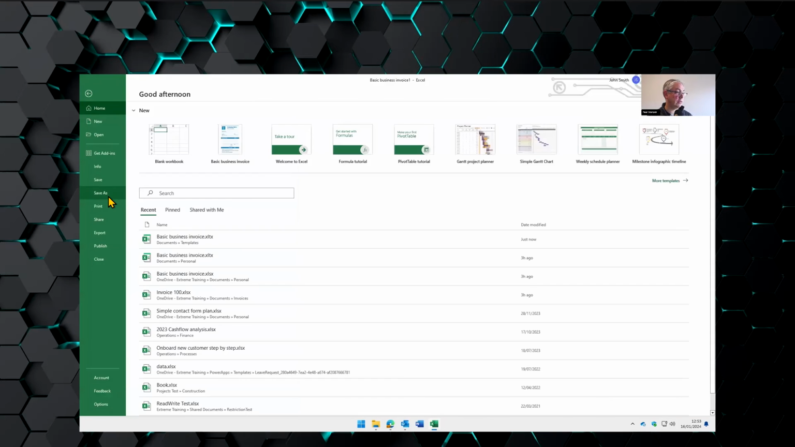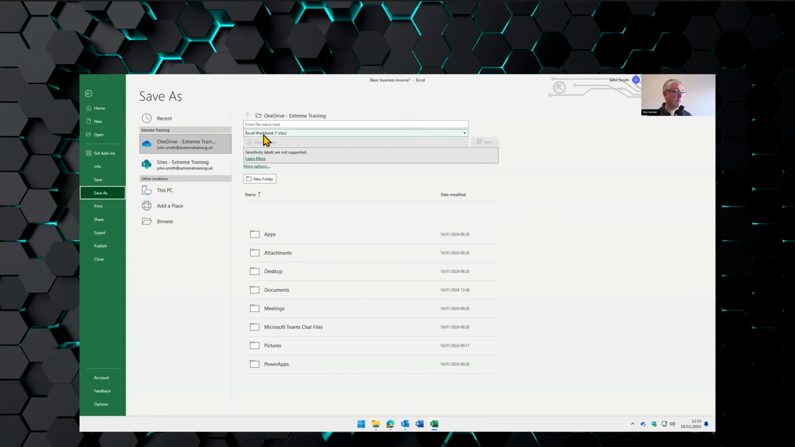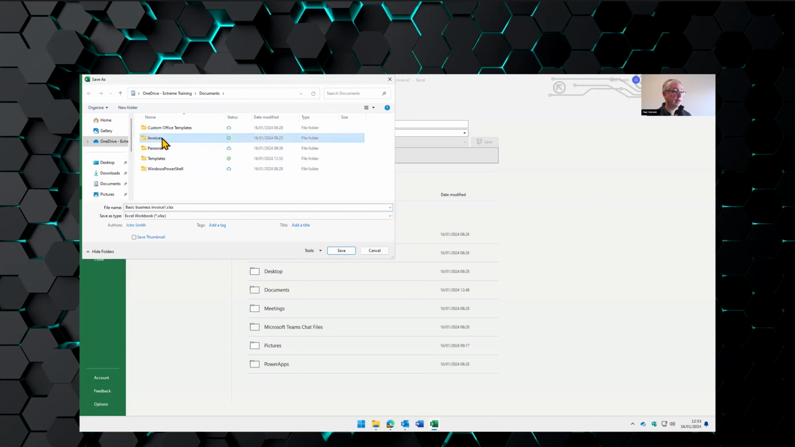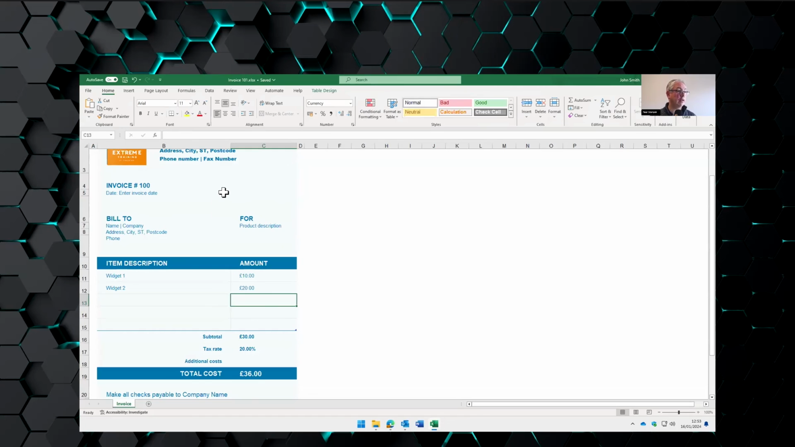I can now save as, and I can save that to my, if I have an invoices folder, for example, which I do, I can save this as invoice 101, like so. So I'm not editing invoice 100 to do this. I've got copies of both of them now, and they both look exactly the same. So that's quite handy as well.